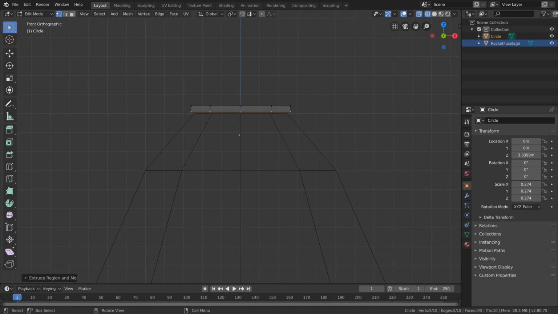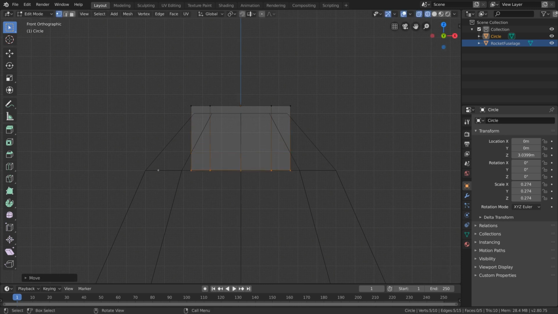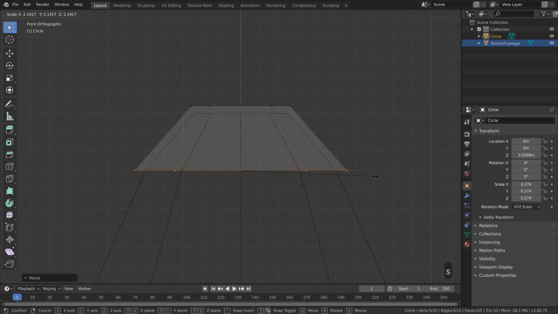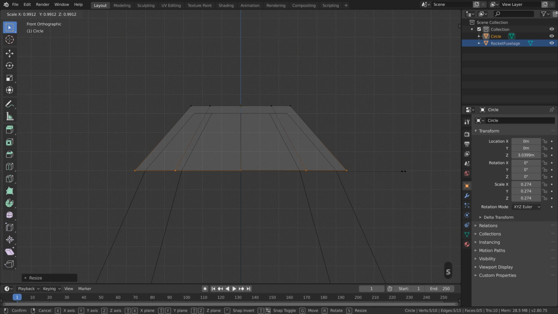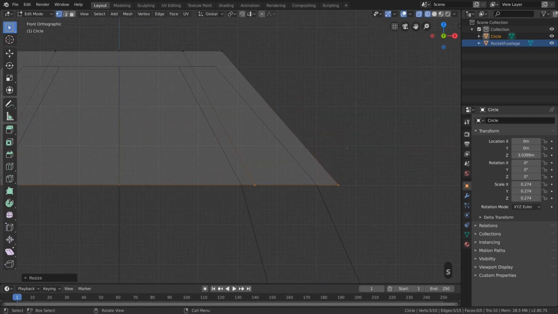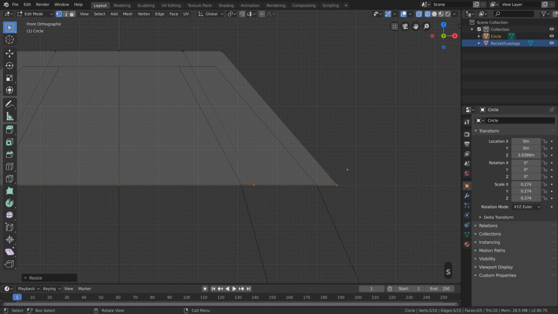So now that I've done this, I can press GZ to move the face down to be perfectly in line with this band right here. Then I can scale it outwards so that this edge right here is just about parallel with this edge right here. And it looks like it might be a little bit big. You'll have to eyeball this and determine for yourself whether or not it looks good. But it should look something like this, where these two lines are nearly parallel. They don't have to be perfect though.